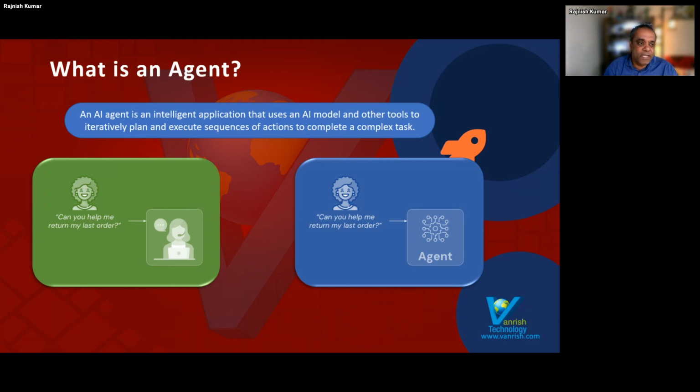So what is an AI agent? An AI agent is an intelligent system that uses an AI model and other tools to iteratively plan and execute a sequence of actions to complete a task. That is what the AI agent is doing. And exactly the same thing is happening on the Databricks side. Any agent you want to talk to, you want to add your action, that process is invoking that particular AI agent in different processes and getting your task done.